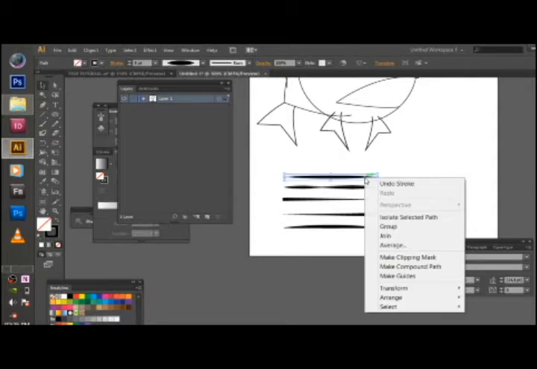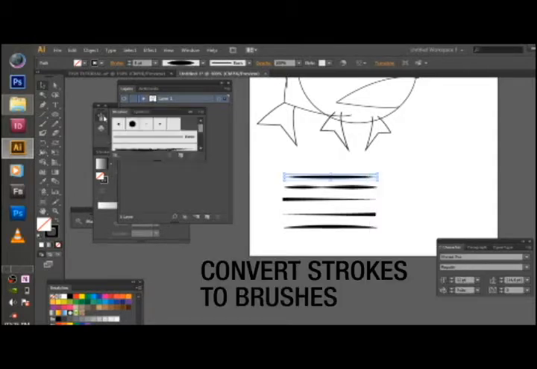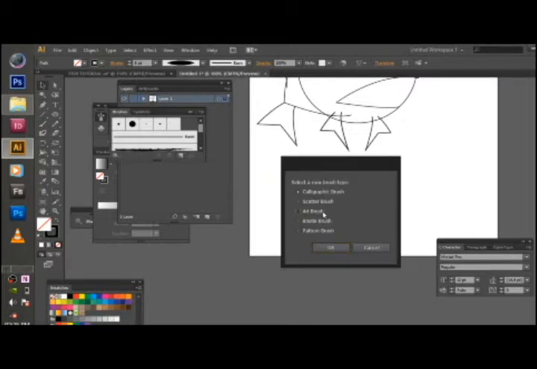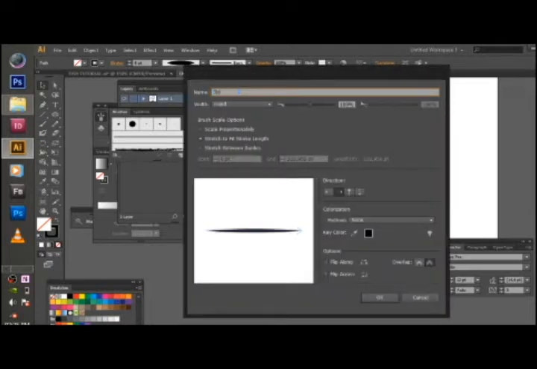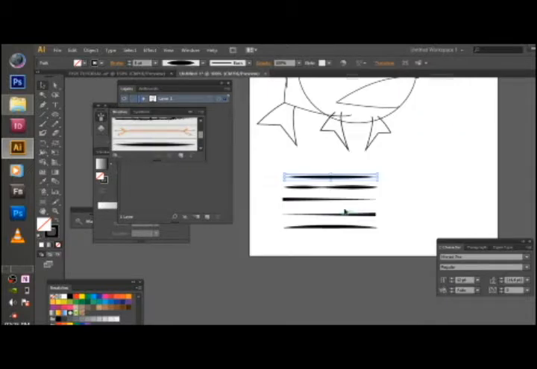And what we're going to do is go to our brushes panel and convert these to brushes. So we're going to come here, new brush, art brush, okay. And we call this one thin, fat, thin. And we're going to do the same for the rest.